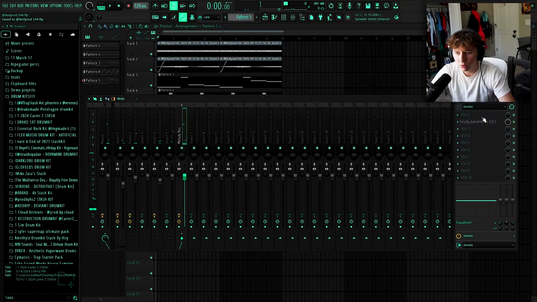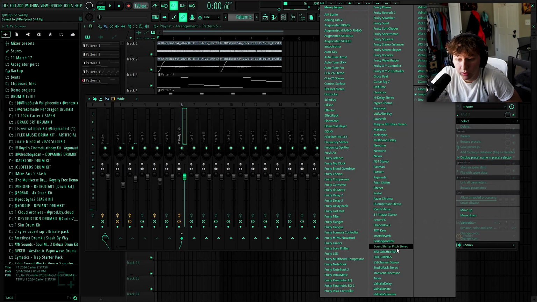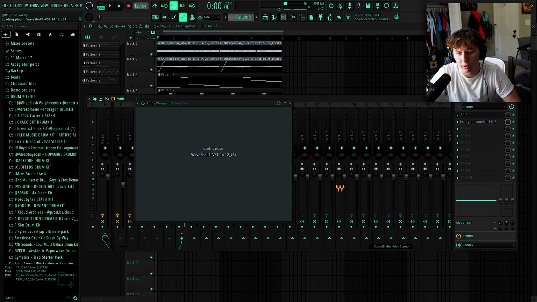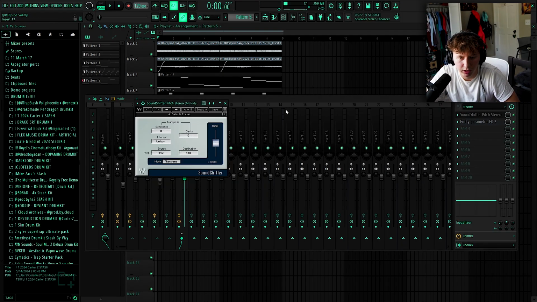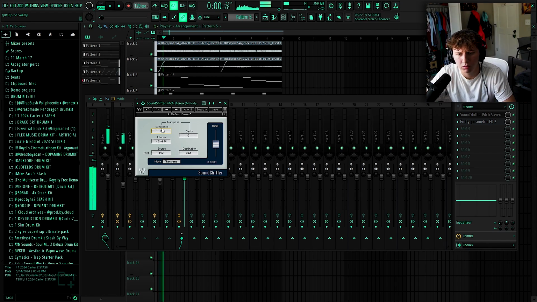And one other thing we could do is call a Sound Shifter from Waves. I think it's a very worth it plugin. It's like 30 bucks, and we could just hear different pitches on this. So let's go down 2, so we'll be in C sharp now.